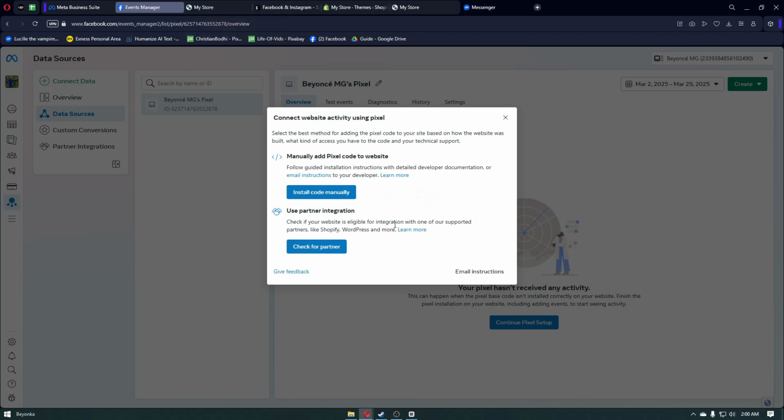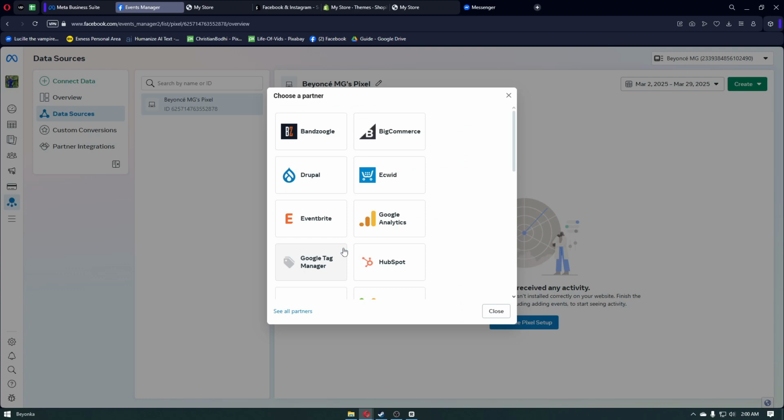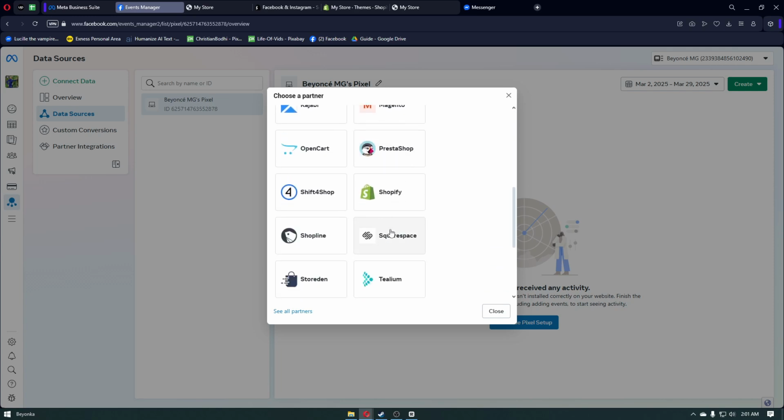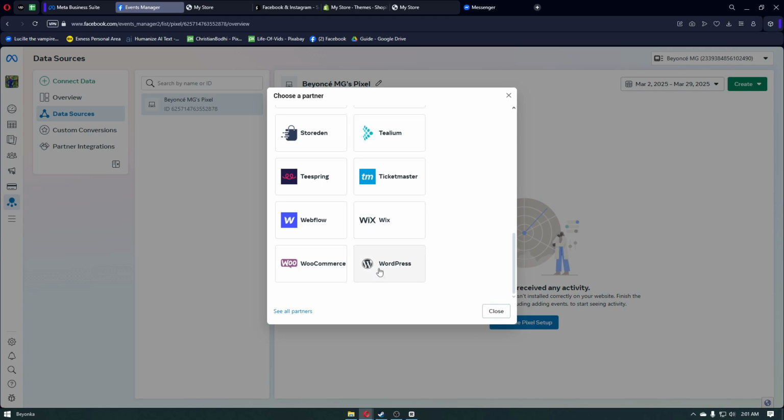But to make things easier, let's click on Use Partner Integrations right here, because it will be less hassle for us business owners to set up our Facebook pixel. From here, let's say that you are running an e-commerce store, and some of these stores right here include BigCommerce, Shopify, and something like Wix, WordPress.